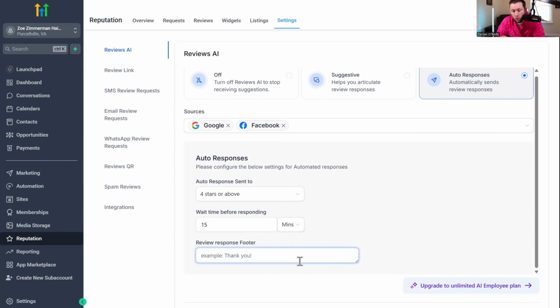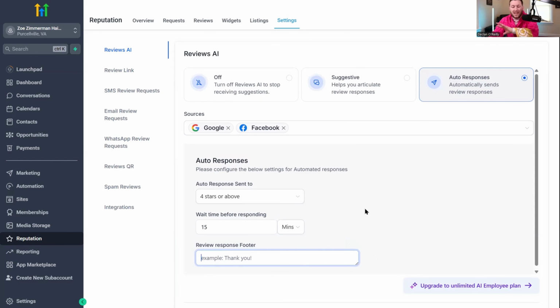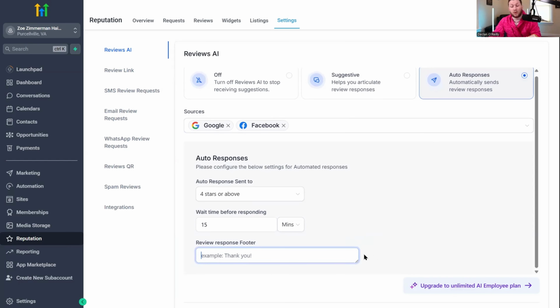Then under review response footer, you can put in a response like, oh, thank you for sending whatever, which is not super important, but that's basically how Reviews AI works. And that's going to be really important. Then you come right down below and click save. And that saves Reviews AI. So now you have that set up.